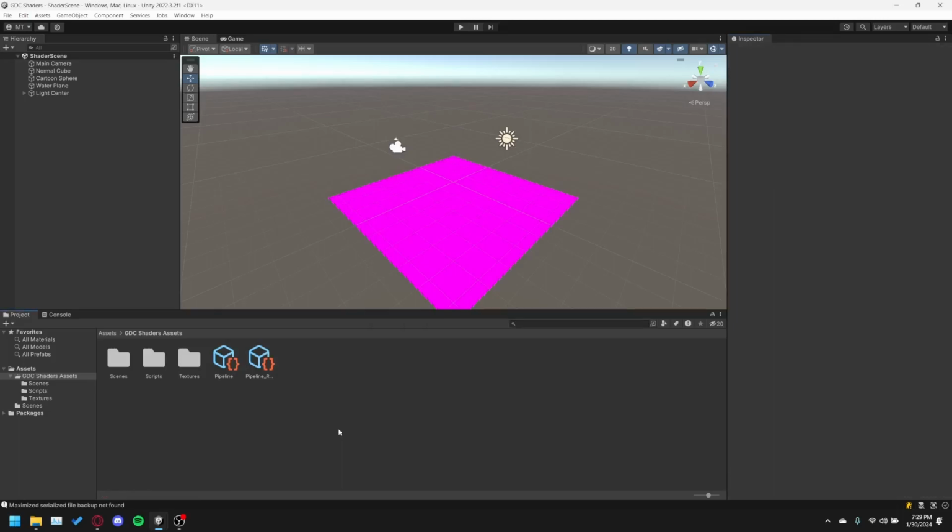Good so far? All right. Cool. So now let's actually create a shader so we don't have to look at this pink garbage on the screen.